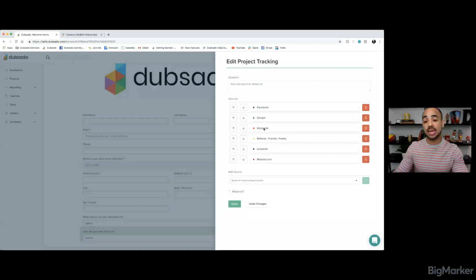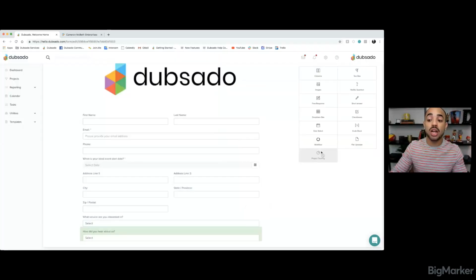So definitely take advantage of the project sources, especially on your lead capture, because that's where you're probably going to collect info from. So that's the project tracking element in the bottom left-hand corner of the element chart there. So that's how did you hear about us?